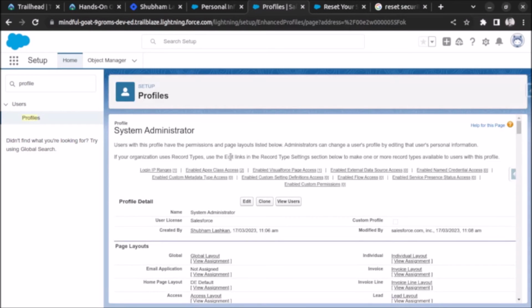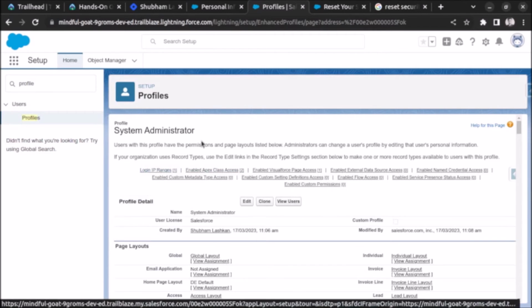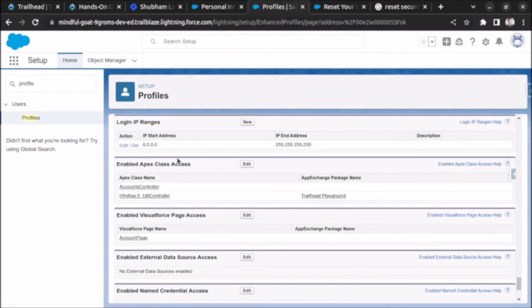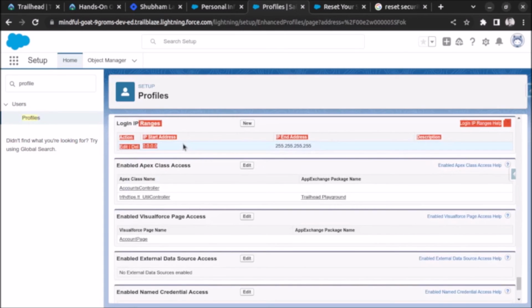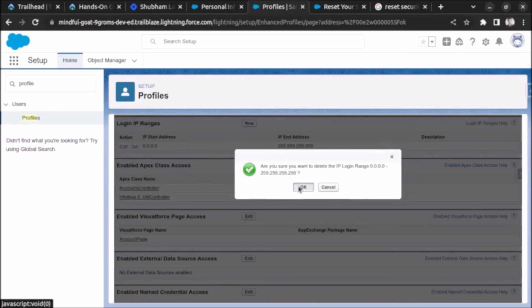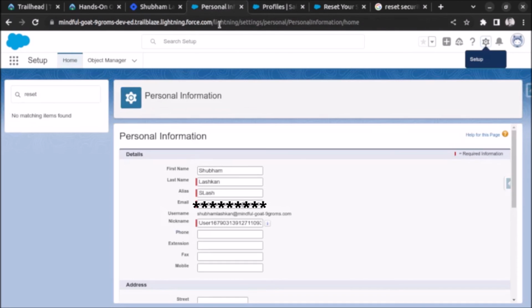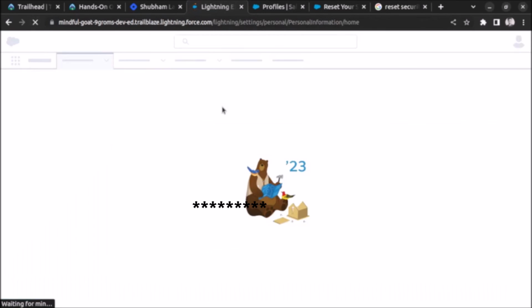If login IP ranges have been defined for this specific profile, you have to delete those IP ranges. After that, the reset your security token section will be visible on personal information section. So login IP ranges, as you can see, it is defined for this specific profile, so let me delete them. As I have already deleted them, let me go to personal information section and refresh the page.